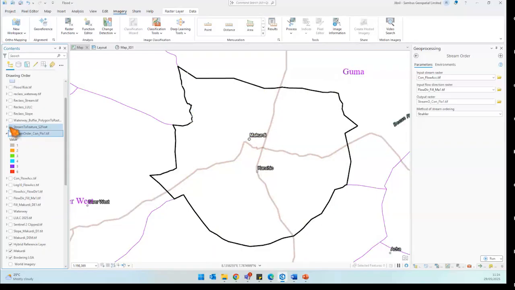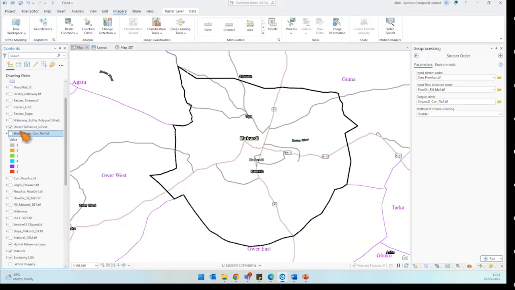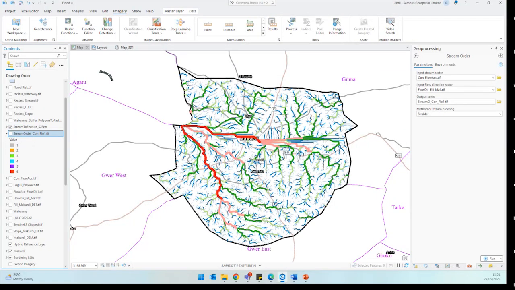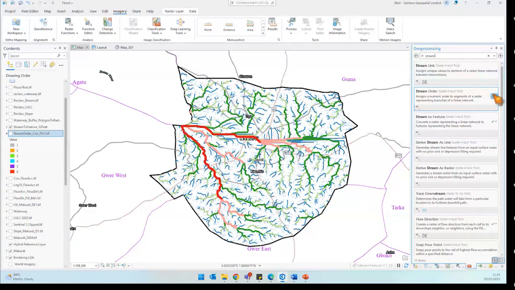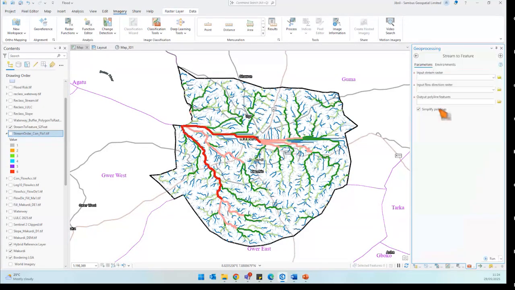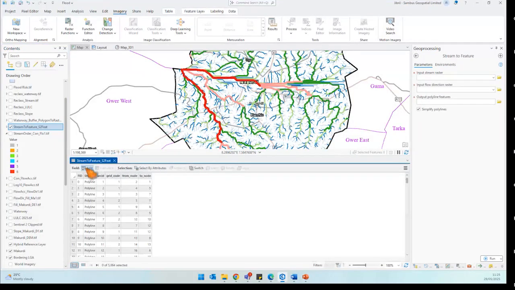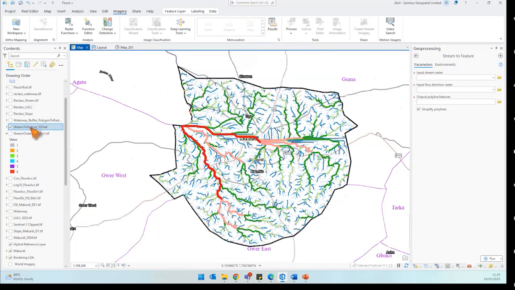So moving on, the next thing is you can convert this stream to features. You just come to the geoprocessing tool, and as you rightly have it here, it is stream to feature. It's just for you to click on it. Majorly what this does is convert your raster to vector. After you've converted it, when you open up the attribute table, you can add a field to it for you to be able to calculate the length of each of these features.